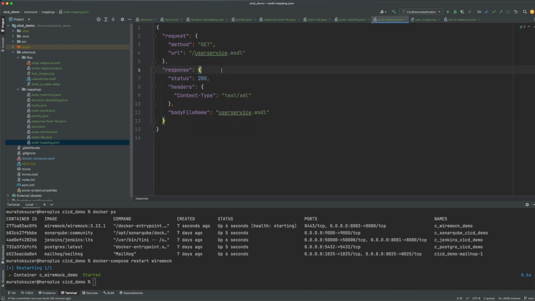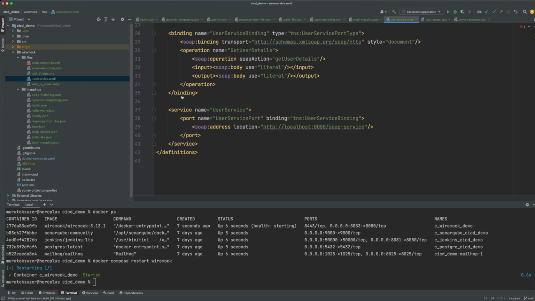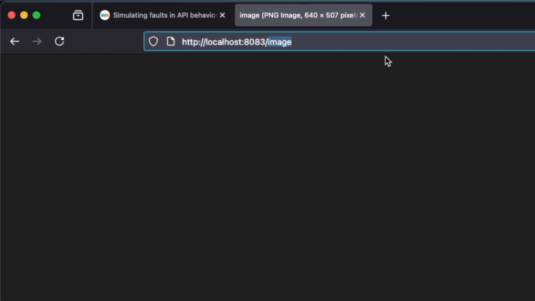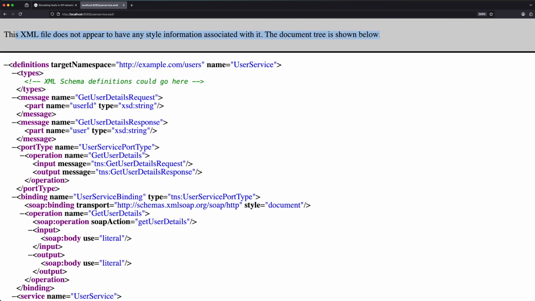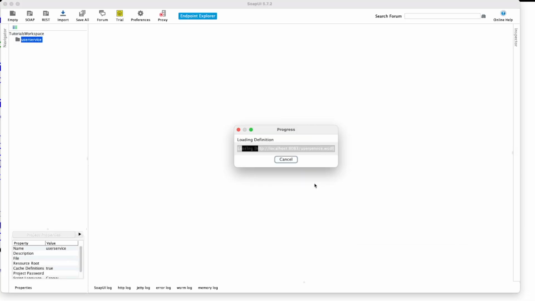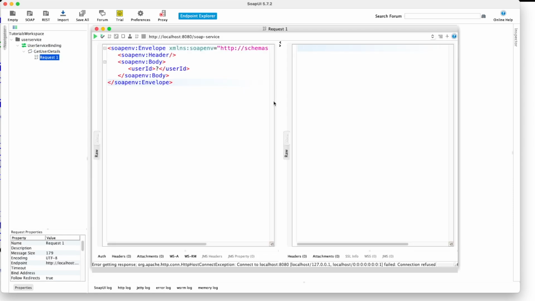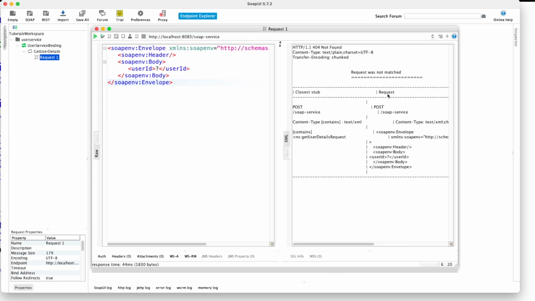Okay, our last example shows how to mock SOAP APIs. Here we are mapping the WSDL endpoint to the WSDL XML file located under the files directory. I will import this WSDL into SoapUI to test it. Okay, the port number is wrong. Let's correct it. Okay, we got a request was not matched response.